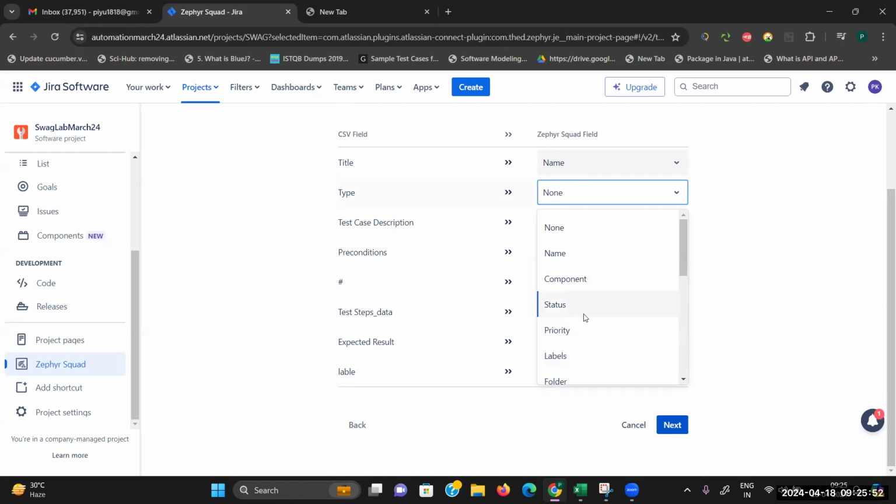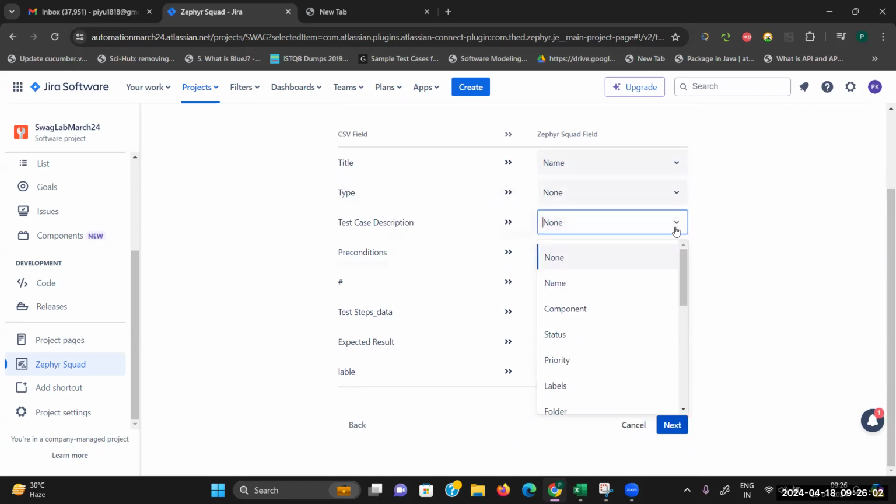We cannot set status or priority or any folder here. For now, let me just define none, because there is no type available, right? Let me define the test case description. Description is nothing but our objective, guys. So let me select this is the objective.